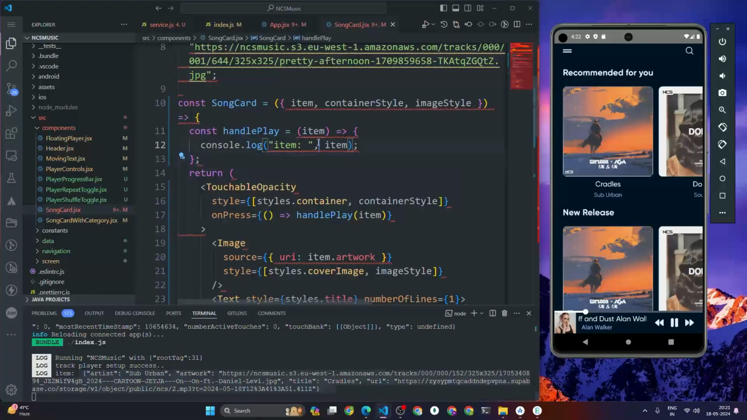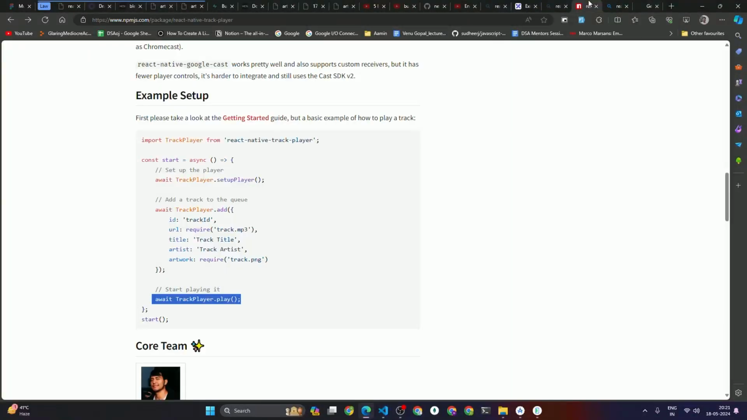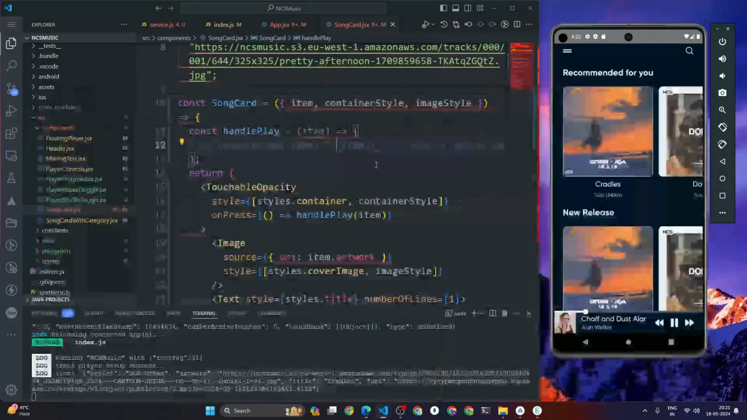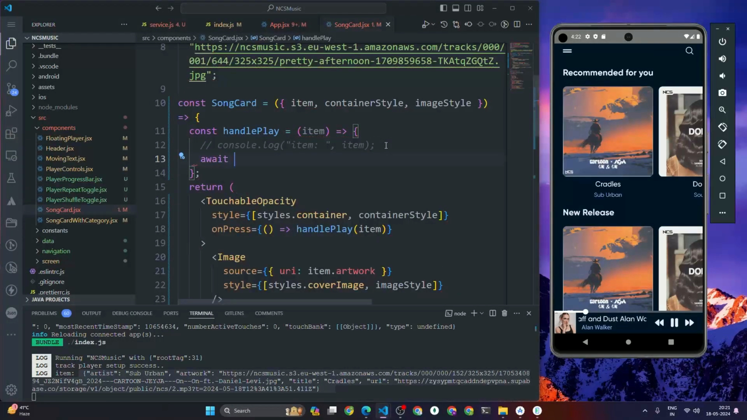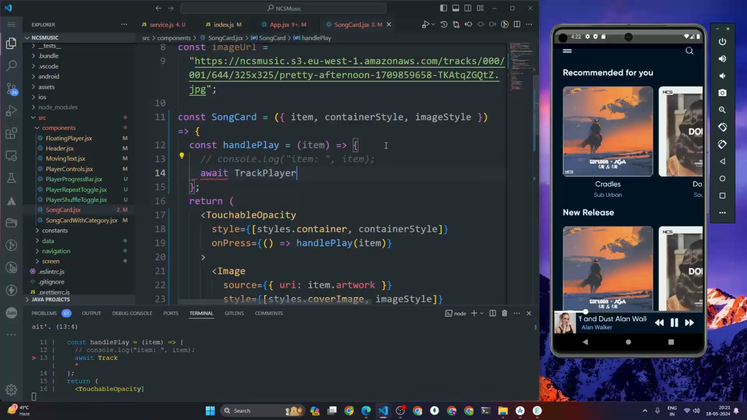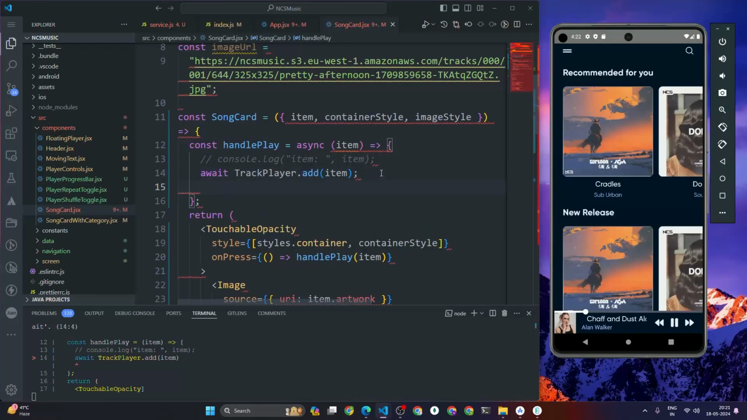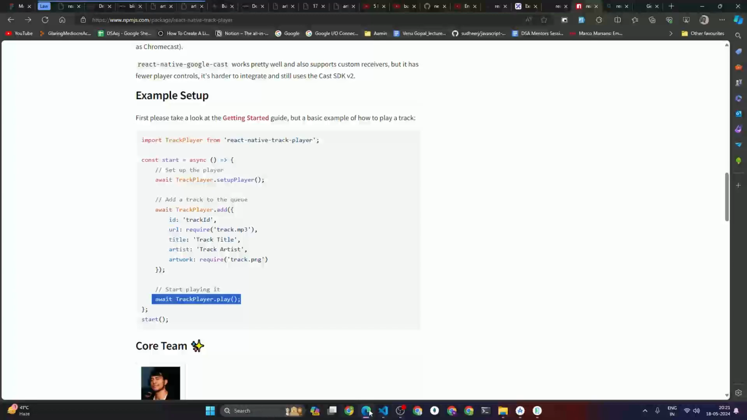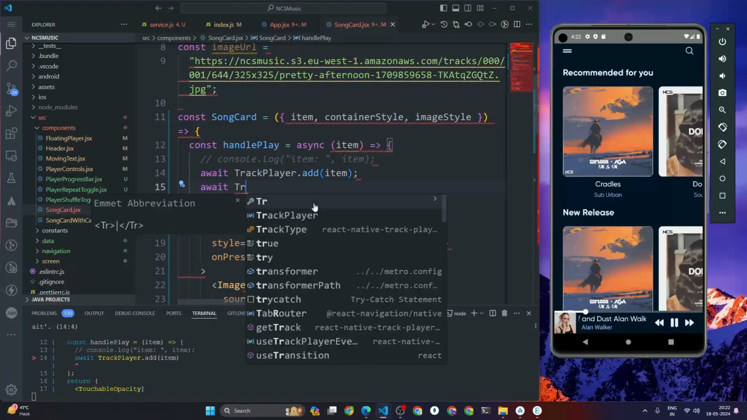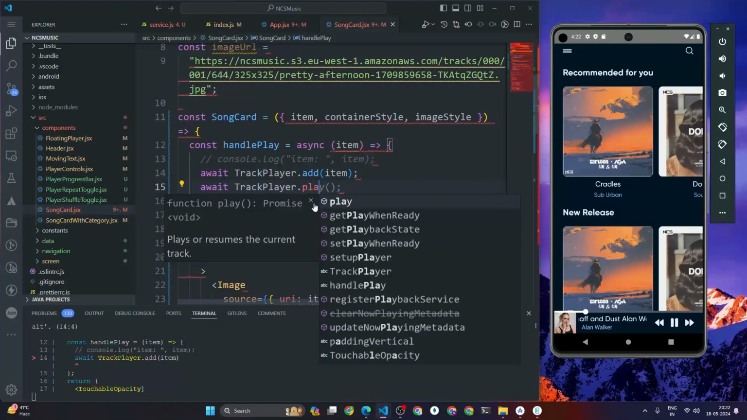All right, now I'm going to try to play the song here. To play the song, I'm going to write await track player dot add, and here I'm going to pass the item. We have to make this function async, so let's make this async. After that I'm going to write track player dot play, so I'm going to write await track player dot play like this.